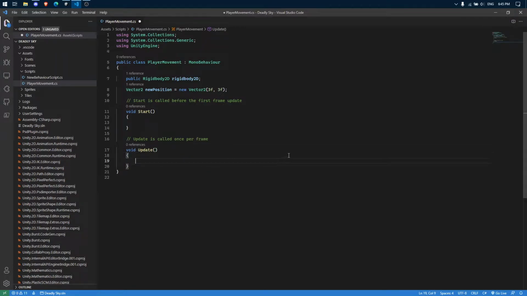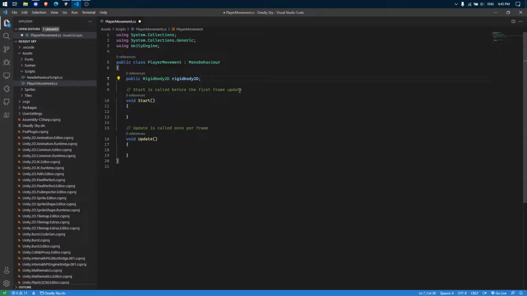Now the next thing we want, I'm just going to get rid of this. The next thing we want is, okay, so we know how to move an object, but we have to move that object according to our input, right? We want to press the arrow keys or the WASD keys and have our player react to the input that we want. We don't want our player to move automatically. So how exactly do we do input checking in Unity?